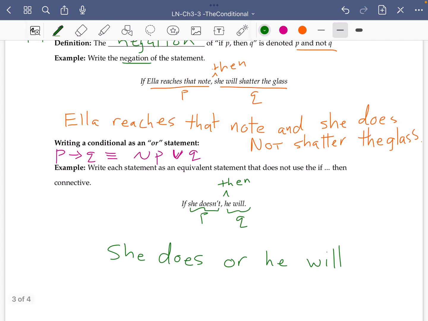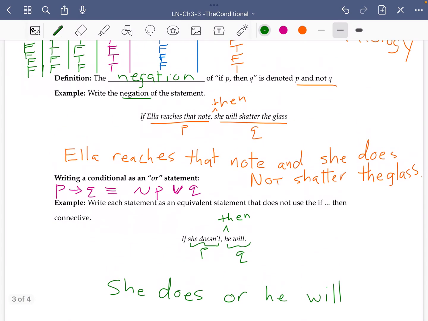Fantastic. So that is how we do negations of if-thens. It's also how we can rewrite if-then conditionals as or statements. In our final video, we'll look at examples of everything that we talked about in this section.